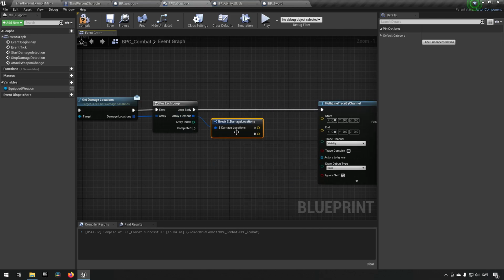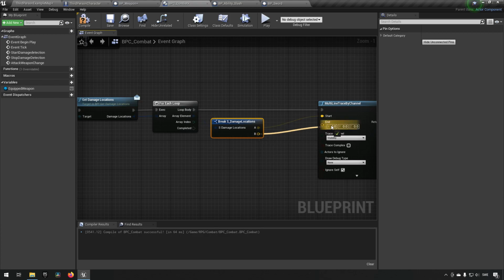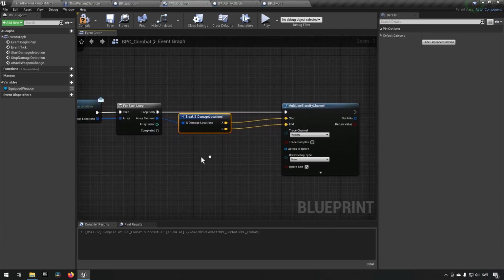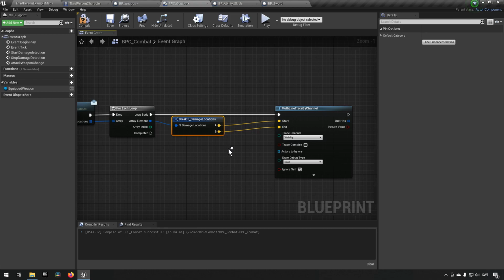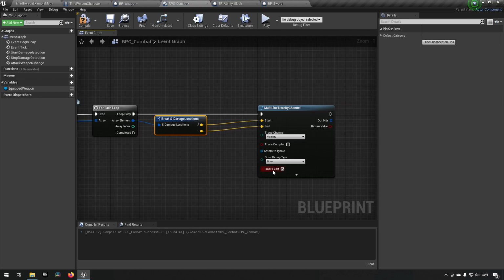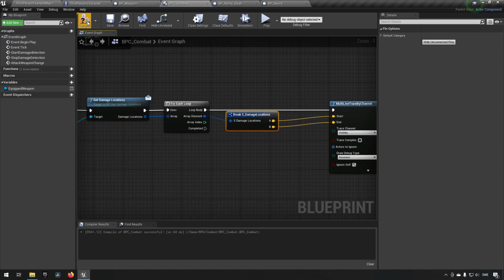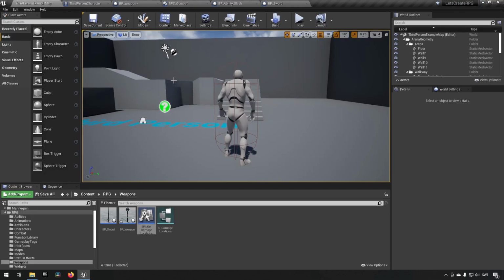Breaking this, we now get our positions. We can say go between A and B, for example. And that's where we do our line trace. And then in addition to that, we may want to have a drawing it for persistent so that we see what's actually happening. So let's go and see if this works.